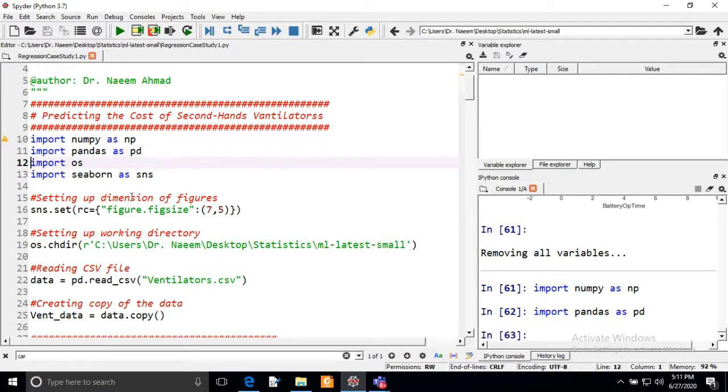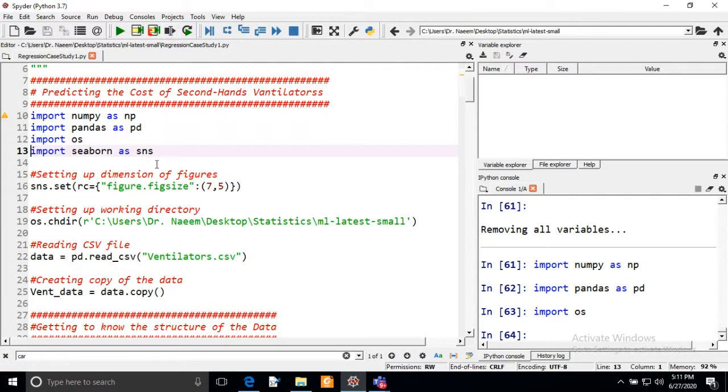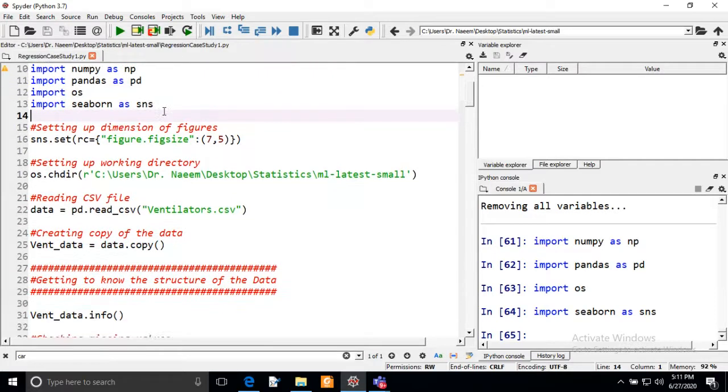Now we have to set the working directory. To set the working directory, we have to import the OS library, and we also have to use plots for the data visualization. For that purpose, we have to import the Seaborn library. So import seaborn as sns. This is the command to import the Seaborn library.